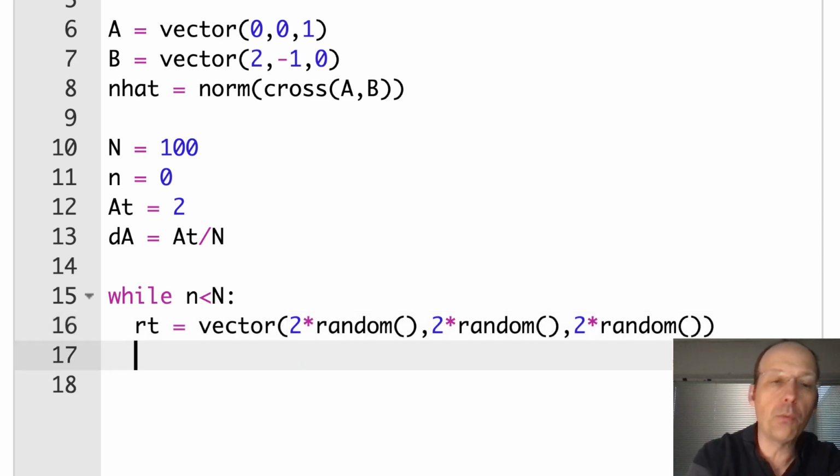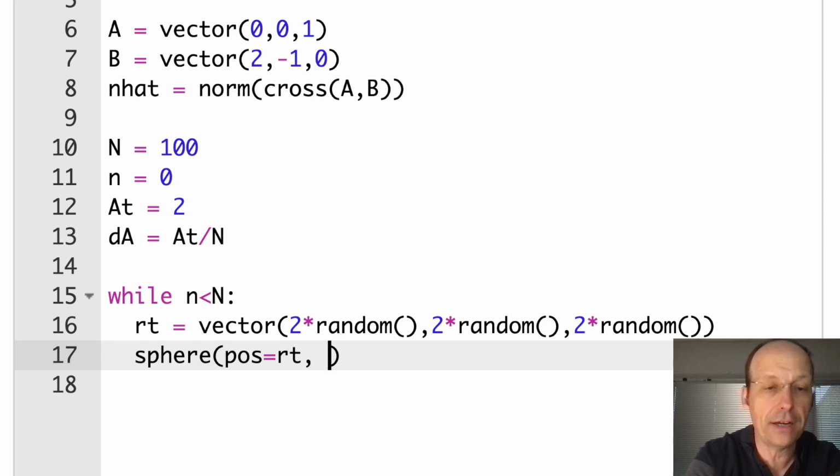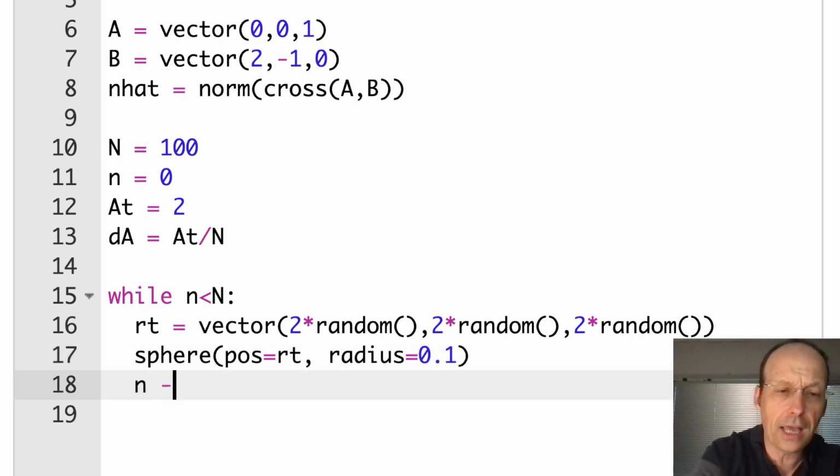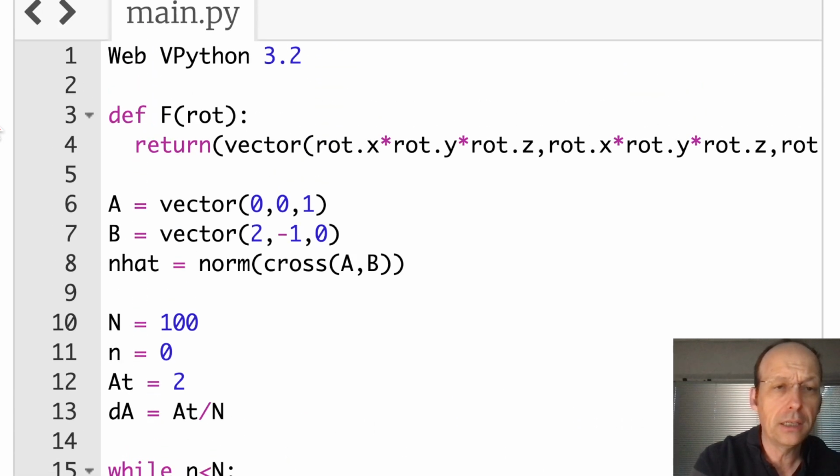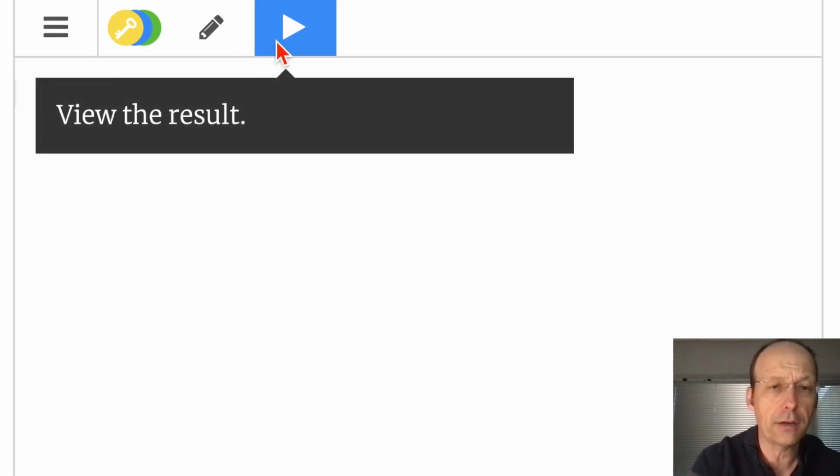And then what I'm going to do is take that random number and put a sphere there. So sphere, I just need the position, which is going to be that vector. And then the radius, let's pick 0.1. I don't know if that's too big or too small. And then I'm going to add 1 to my n counter. And so I should get 100 points in a 2 by 2 by 2 box.